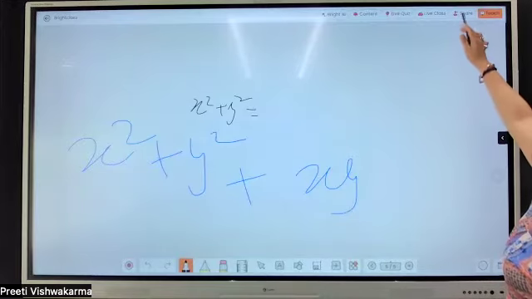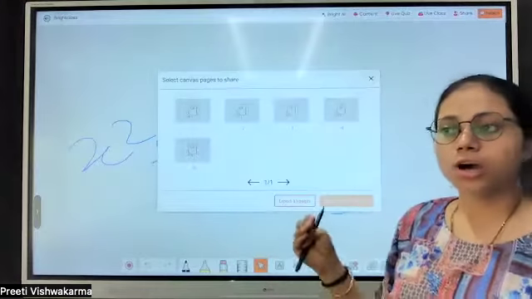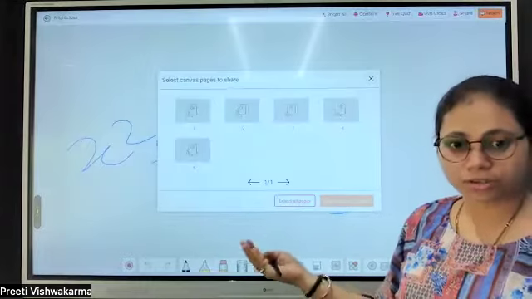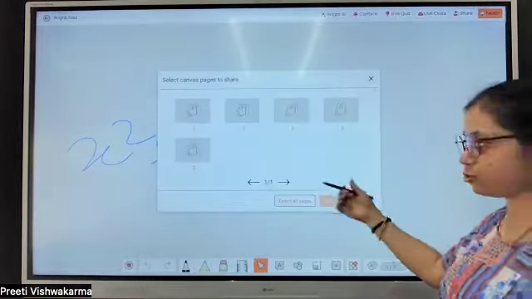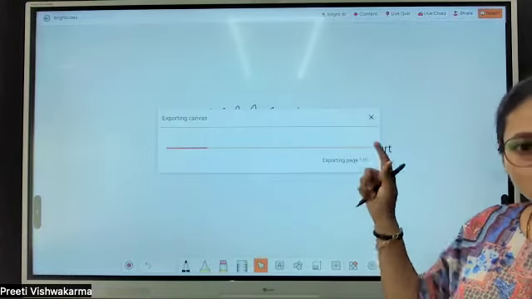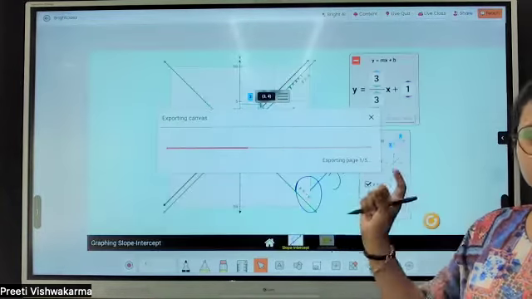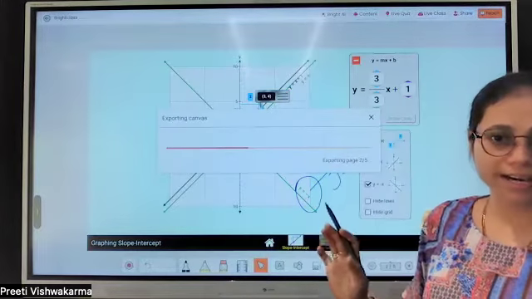Okay. Then next we have the share option. It will ask the teacher how many pages you want to share. For example, I added 5 pages and I want to share this whole file with the students. I can just click on export all pages. It will convert all my pages into a PDF and give you a scanner-like QR code. With the help of that, you can download it directly.